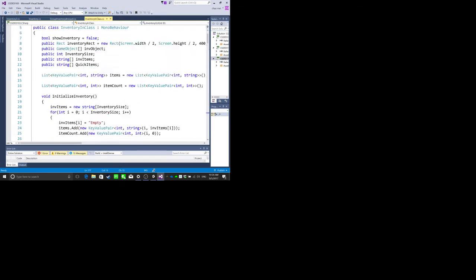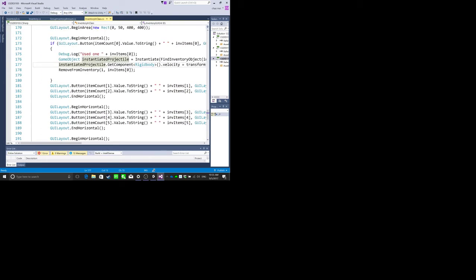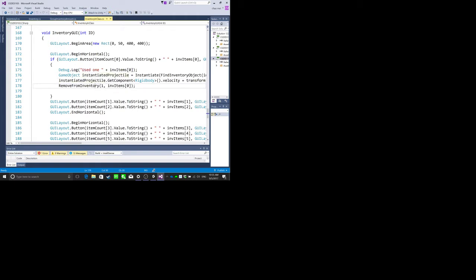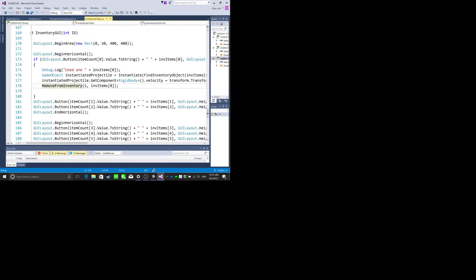It's a long script, but if you read it one by one, you will find it's pretty easy. There's a GUI function for when we click that button. What's going to happen is here. You can guess that we are using instantiate, right? Instantiate that object.